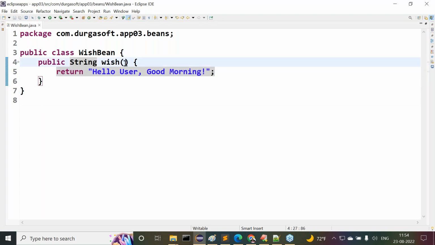My bean class is ready. Please all of you recognize this. My bean class is ready. Okay, fine. Whenever our bean class is ready, next we need to prepare the configuration file.